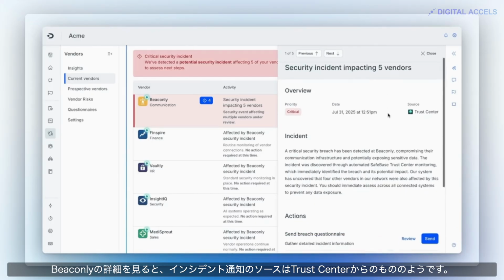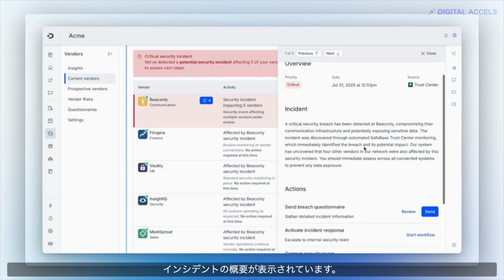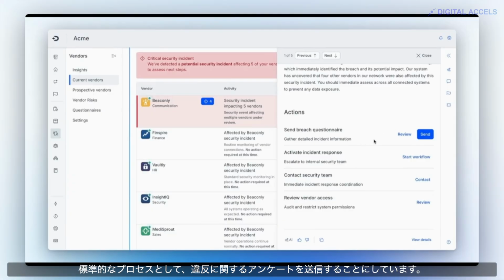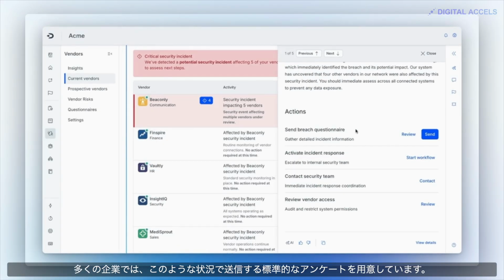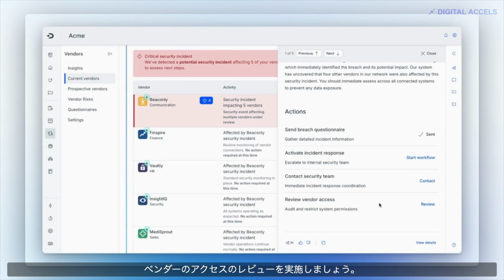So jumping into Beaconly, you can see that the source of the incident notification is from their Trust Center. A summary of the incident is right here. Our standard process is to send a breach questionnaire. Many companies have a standard questionnaire that they would send in this situation, so we can go ahead and send that, which is already pre-built into the system. We could kick off an incident response workflow, contact their security team, and conduct a review of the vendor's access.